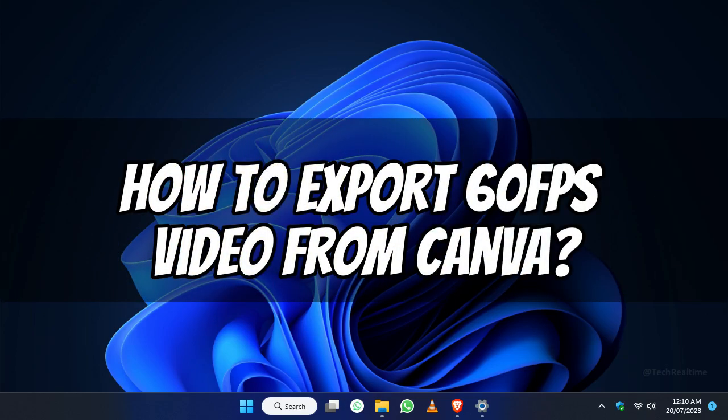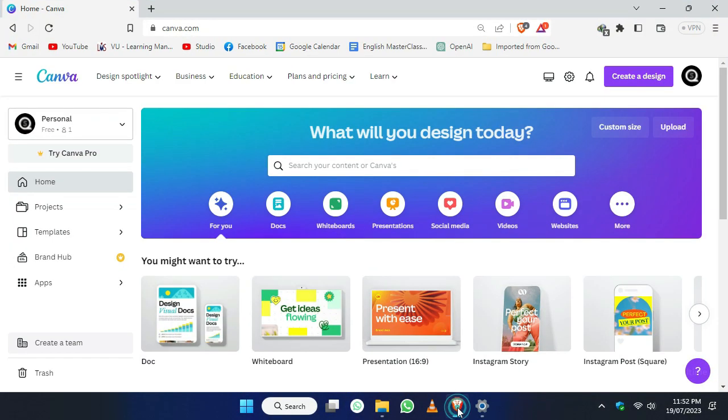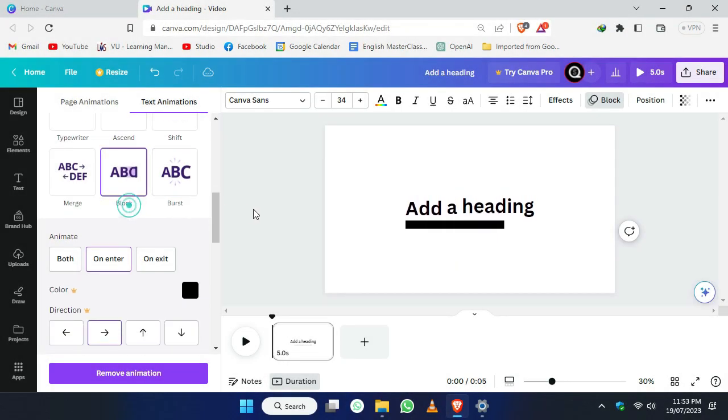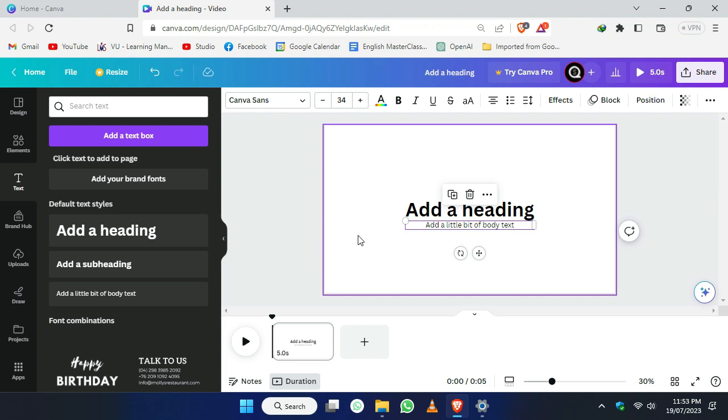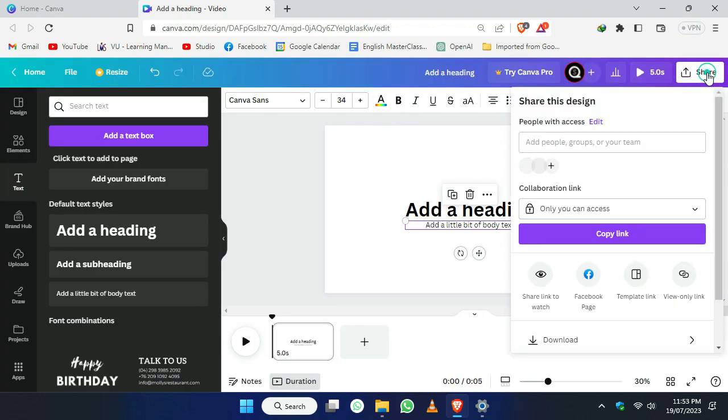How to export 60 FPS video from Canva. Let's find out step by step. First, open Canva in your browser or on the mobile app. Here, I have made a simple animation video to show you how it works. You can check your project preview as I only added some basic animation to the text.